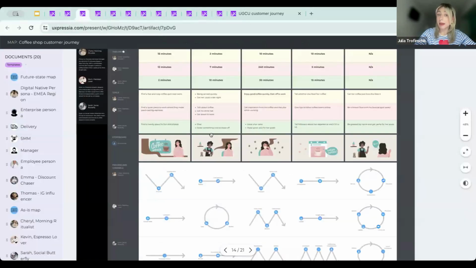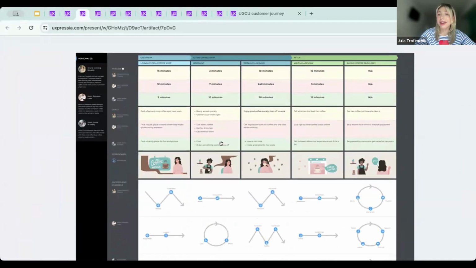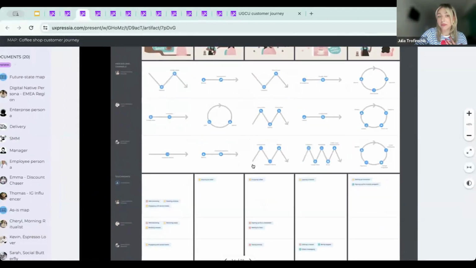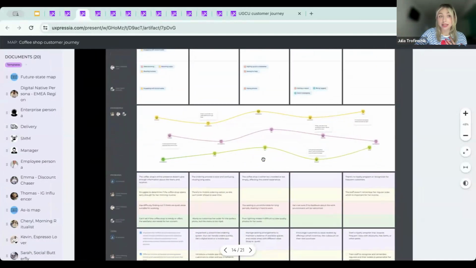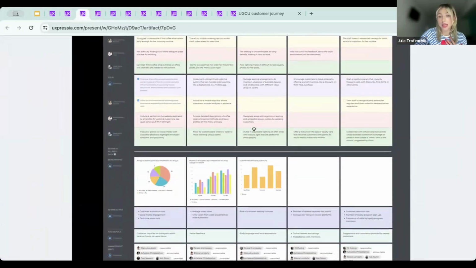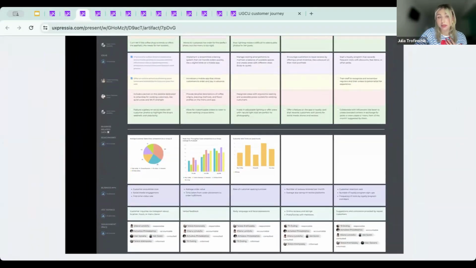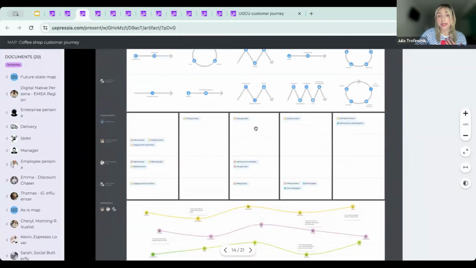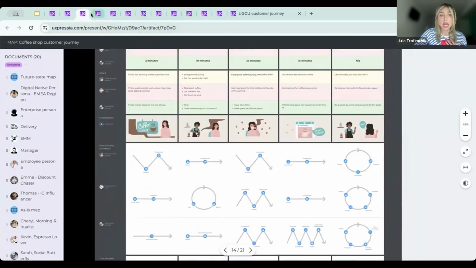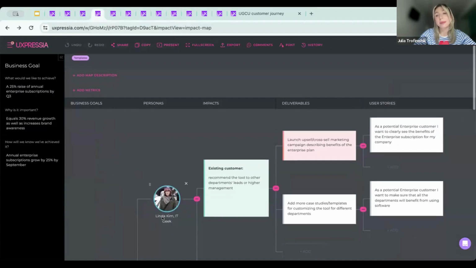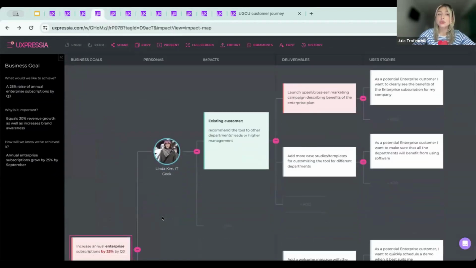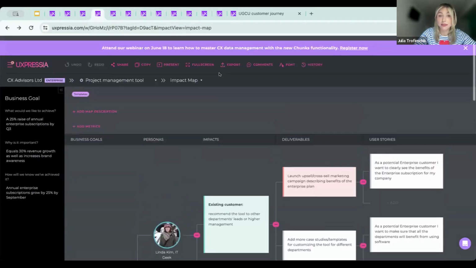Also, we have a journey mapping tool that allows you to visualize the journey your customers are going through step by step in time. Here is an example of a customer journey for a coffee shop. Quite long, but very visual and nice looking. And we also have an impact mapping editor that allows you to plan and prioritize your projects based on the impact they have for your business. It looks like this.